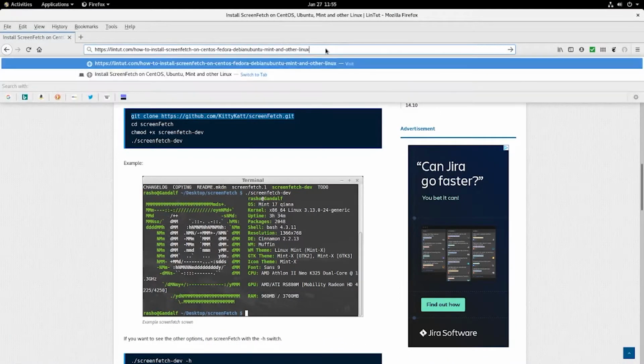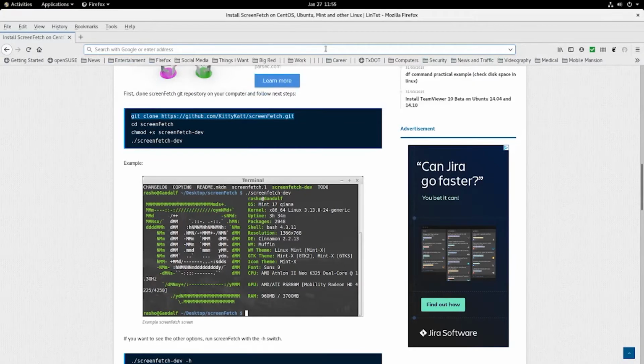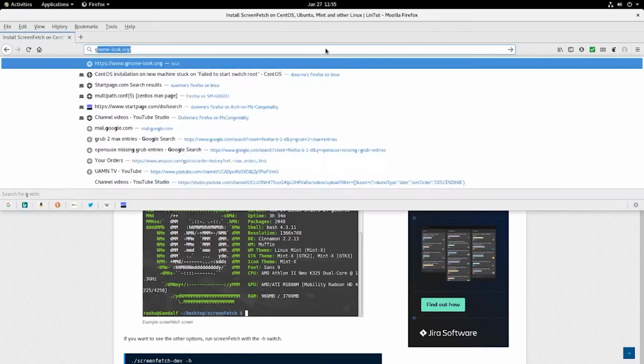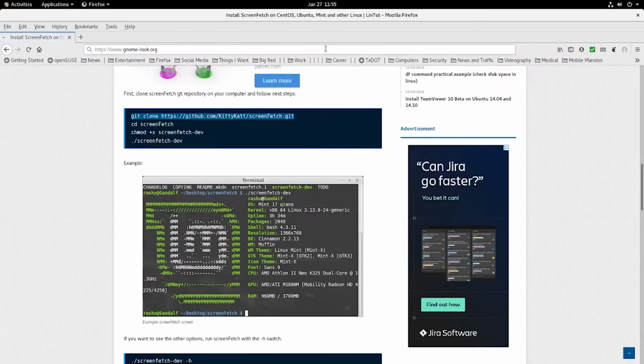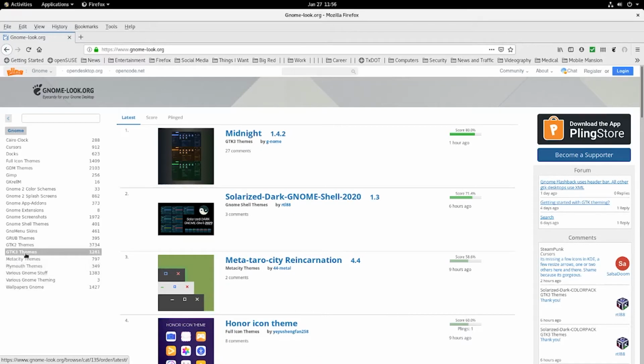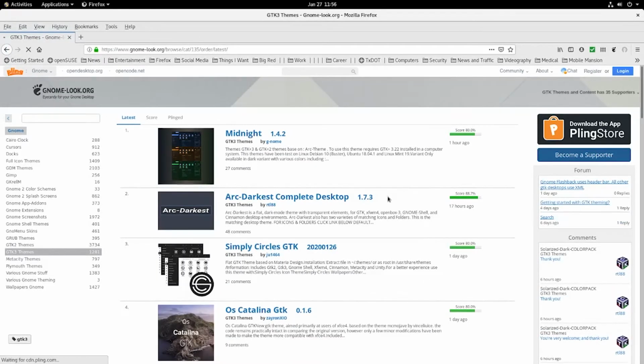If we go over here, we can go to gnome-look.org. If we go to GTK3 themes, we can find some different Windows themes we can use, or window themes.